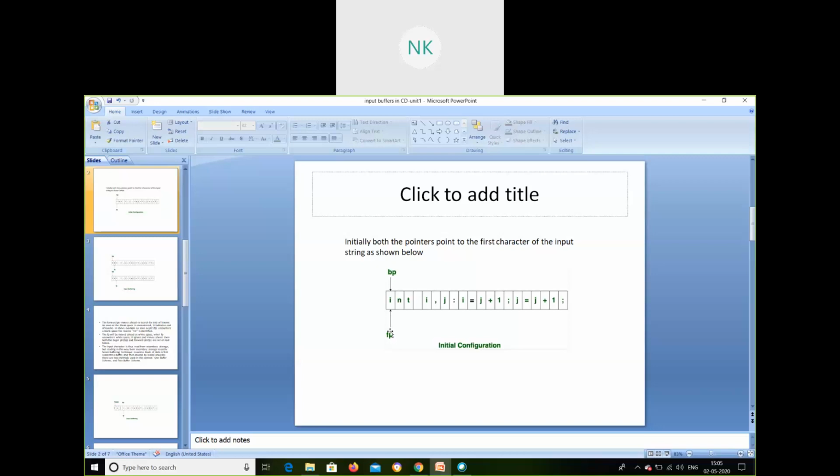Once the scan has started from left to right, it moves one character at a time. So when will a token be recognized? After a lexeme has been found, a token will be recognized. What is a lexeme? Meaningful combined characters are called a lexeme. Here, i n t: as it moves, the begin pointer stays there and only the forward pointer keeps moving.